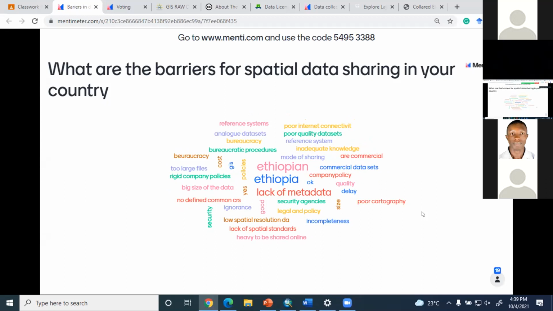Then someone is talking about poor cartography, so it's trying to say that the data is just of poor quality. Then some data sets are commercial, so it's something to do with how you access them, the mode of sharing, lack of metadata, and the reference systems. There's an issue with the reference systems.